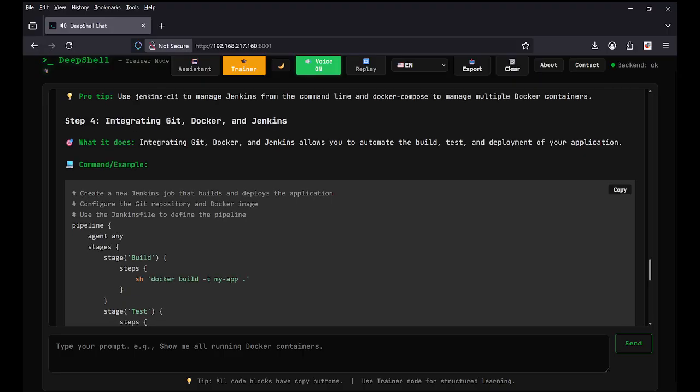Step 4. Integrating Git, Docker, and Jenkins. What it does. Integrating Git, Docker, and Jenkins allows you to automate the build, test, and deployment of your application.